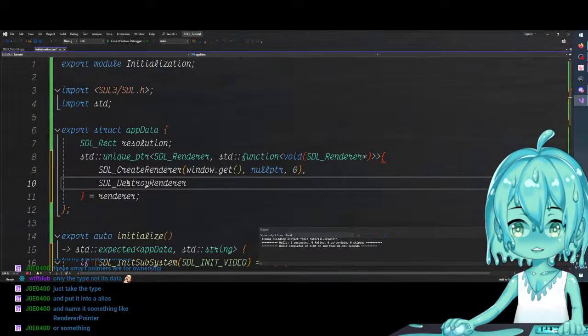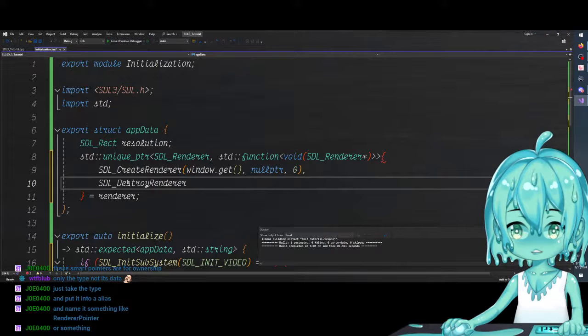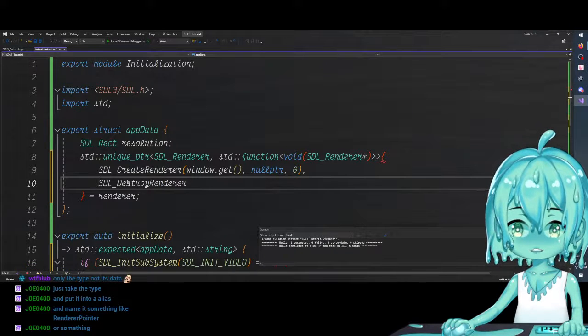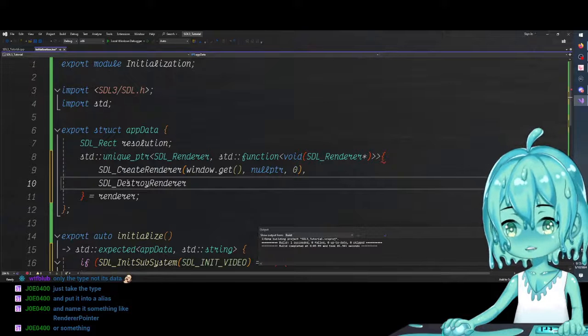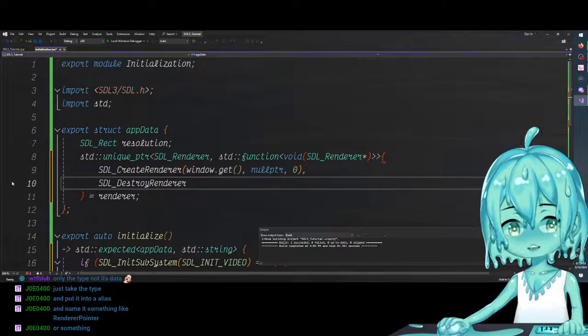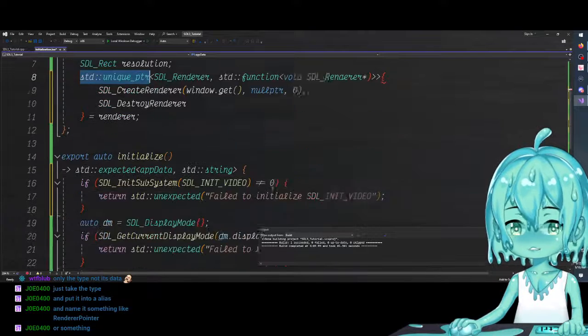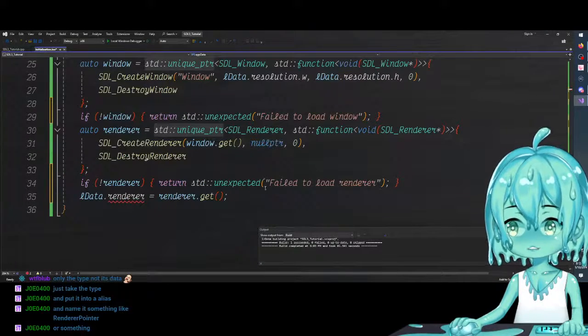Only the type, not its data. It needs to be the exact same unique pointer, including the delete function. Just take the type, put it into an alias, name it something like renderer pointer or something. No, it's a unique pointer, right? That's why only one thing can own the unique pointer at a time. That's why I want the renderer to be a unique pointer.